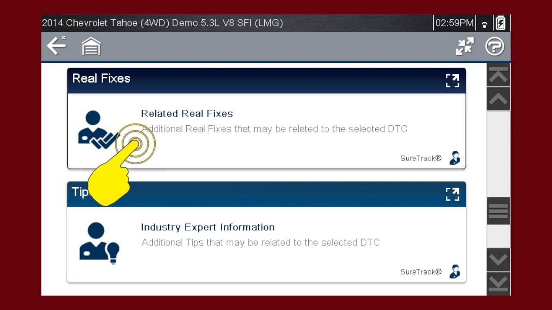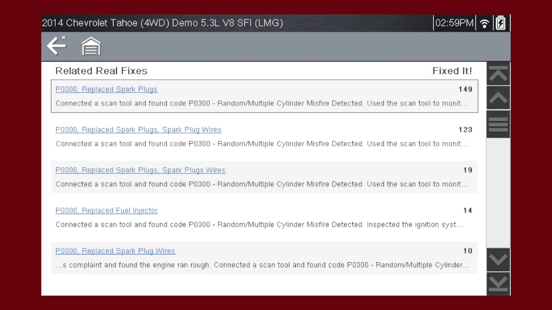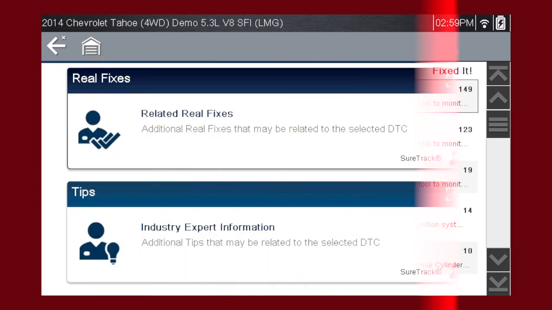Select the Real Fixes card to view a list of code-specific procedures and tests that have been gathered from actual shop repair orders. Using the Real Fixes card, you can review all the potential failures seen by over 30,000 shops. In some instances, this reduces the need to have a tech line since it shows each instance a component was either replaced or cleaned as a result of this specific code. To read an article, simply tap the blue link.